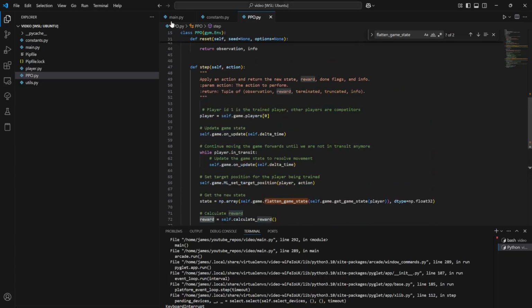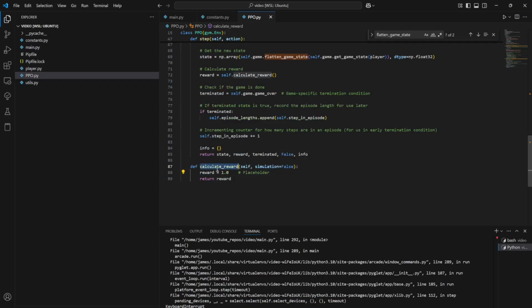That's part of what step does. I'll talk about step in a second. But if we're talking about calculate reward then, simulation equals false, you can ignore that for now. That's actually, in a sense, an accident. This is something that will be put in a later video, but I'll leave it in for now.